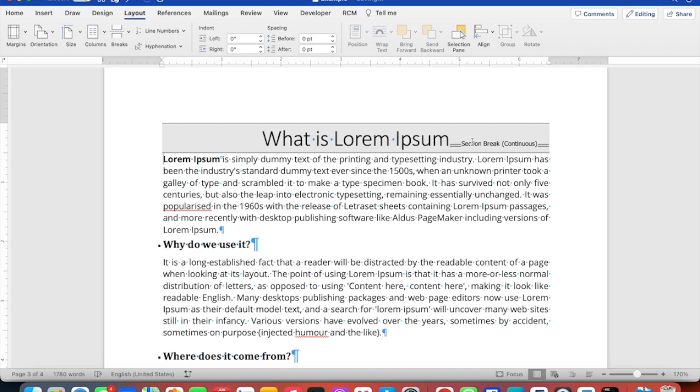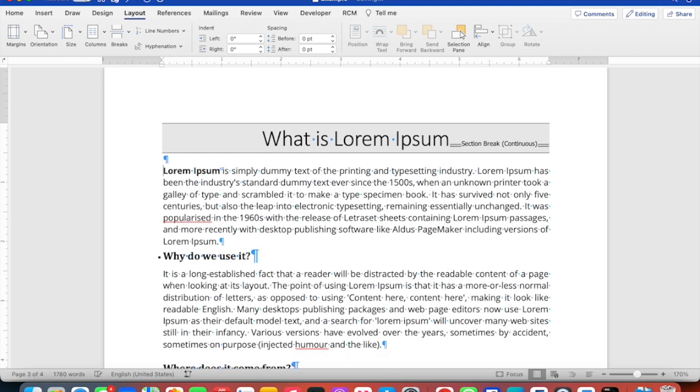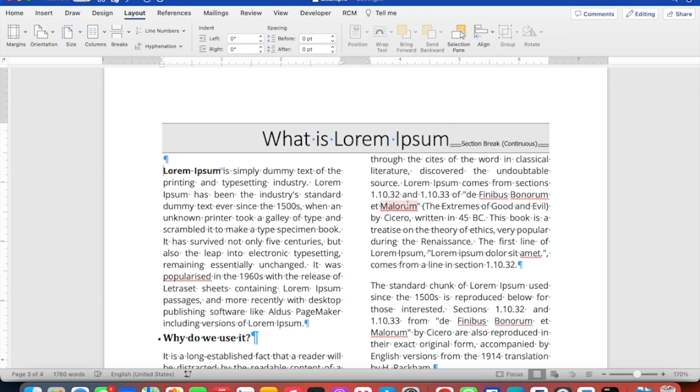Okay, now I'm going to come here. Say I want this to start down a little bit more, maybe like this. And I'm going to then put the cursor where I want my columns to start, and it's going to go from here down, and it won't affect anything above this because I have a continuous section break right there.